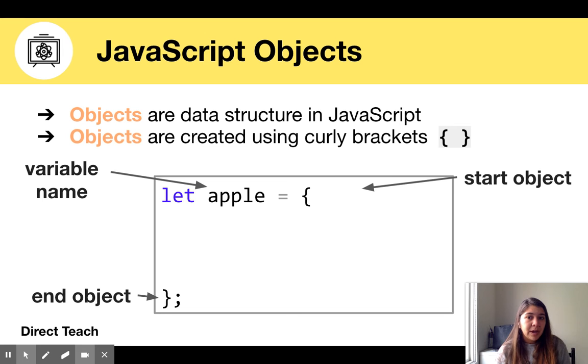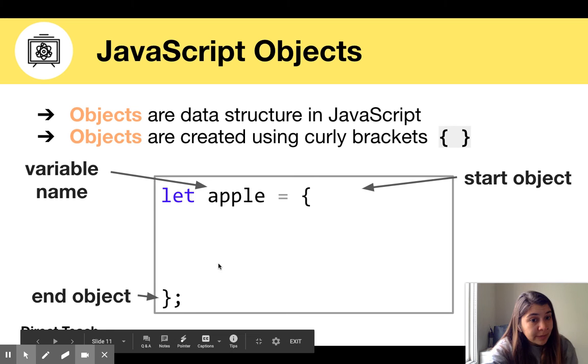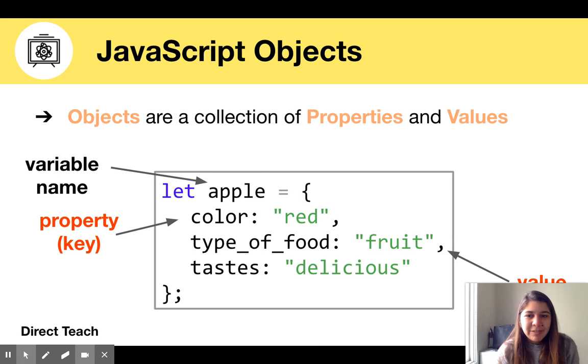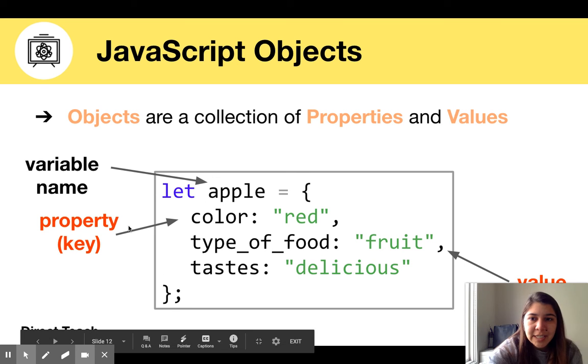Objects are a data structure in JavaScript that use these curly brackets, like I said before. So we are going to declare them the same way we declare a variable, using the let keyword. And then we want to give it a name, and then those curly brackets, and then a semicolon at the end. So again, we're going to have properties and values, and you get to decide what those are. So maybe when we're looking at this apple object, we want to know the color, we want to know the type of food that it is, and we want to know how it tastes.